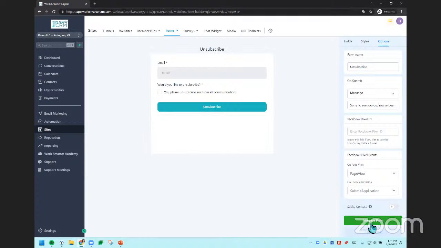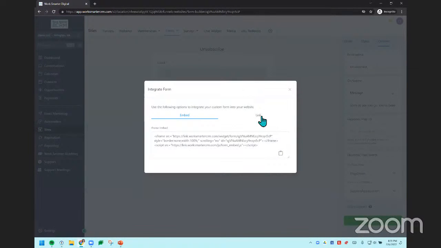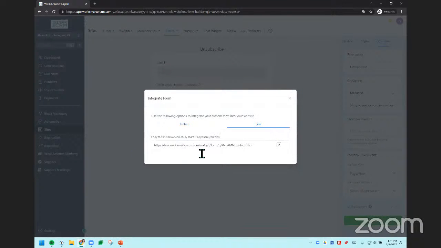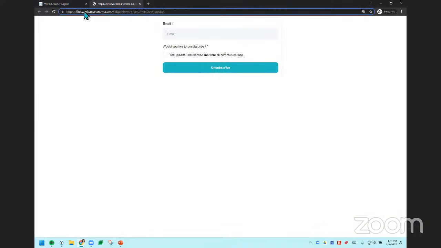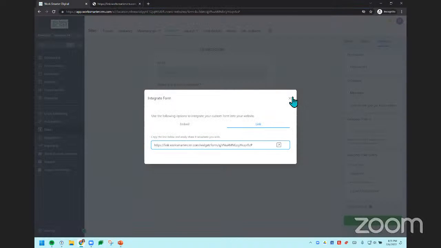All right, so now we're going to click on Integrate Form. And what I had shown you before is embedding this code onto another website, but you can also just use the link here. So that's what we're going to do. So that's what it'll look like when they click on the link. So I copied the link.